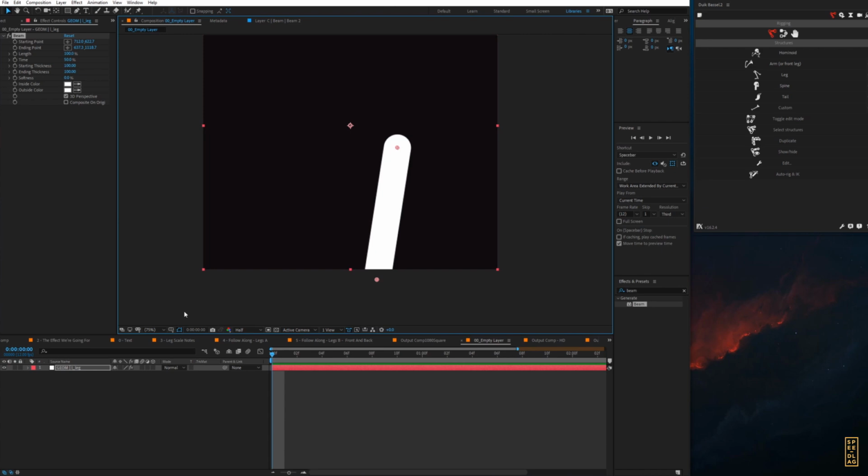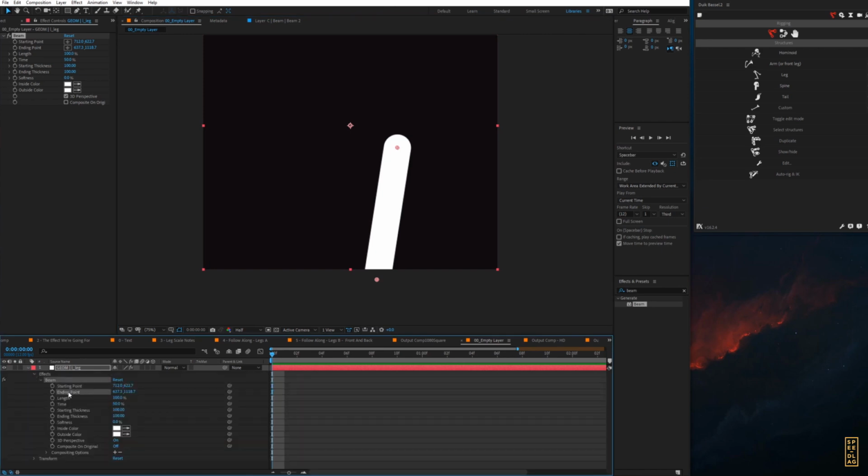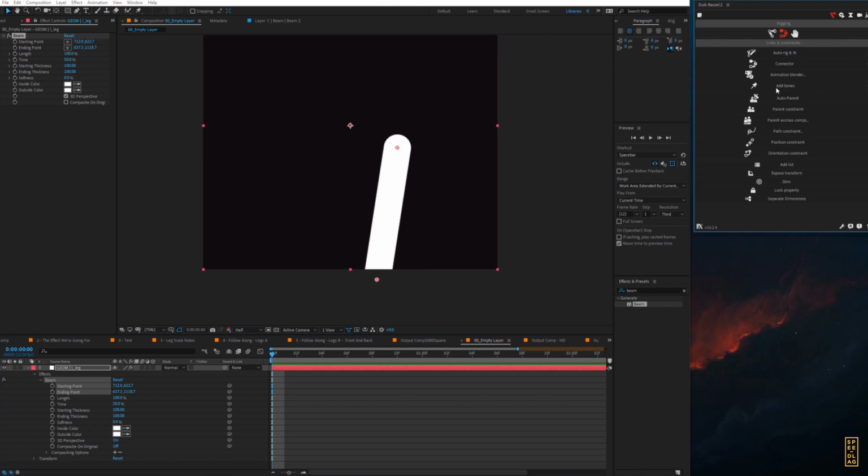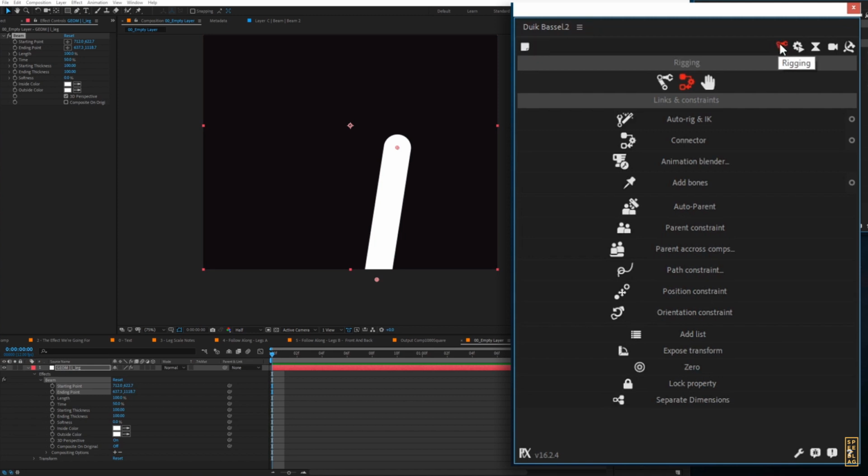So let me drop down the effect, and we're going to put some DuIK bones on here. I think bones are one of the best things that DuIK gives us. It's one of the best controls. Anything that has position data can be controlled by one of these bones, and you'll see here in a moment how we'll be using it. So switch over to, in DuIK Bassel, you will be under the rigging tab.